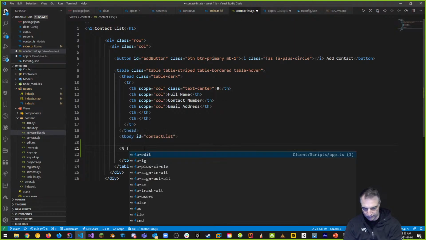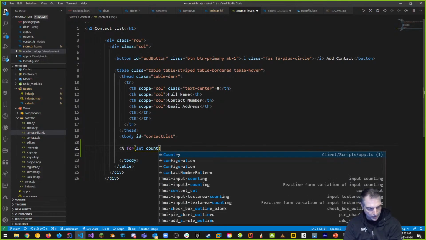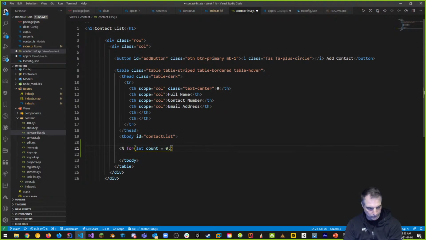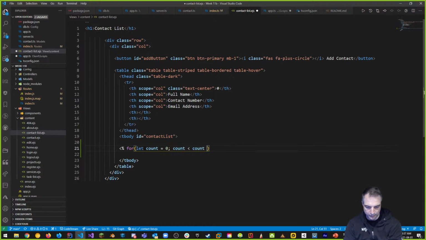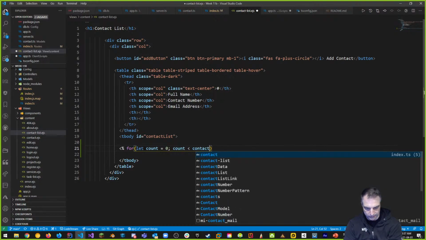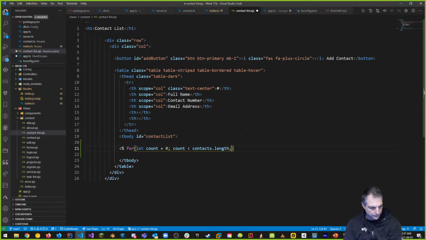It's going to be <% for, and let's do a let count. We'll call it count, in this case equal to 0. So we'll start off at 0, just like normal for loops, where count is less than, we know we're going to pass into our contact list, which is our contacts. Contacts is the object that we're passing in to this document through our index router. We'll come back to this in a second. Contacts.length, because contacts is an array, and then we're going to say count++.